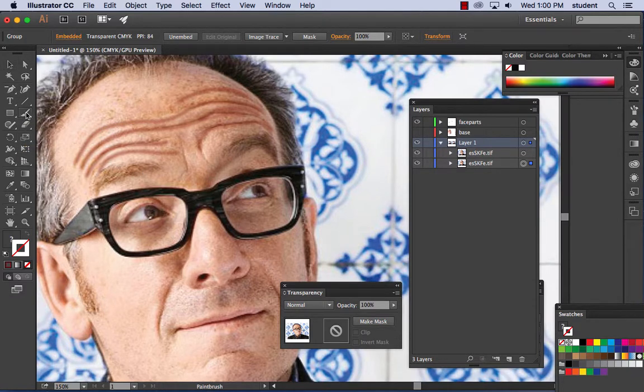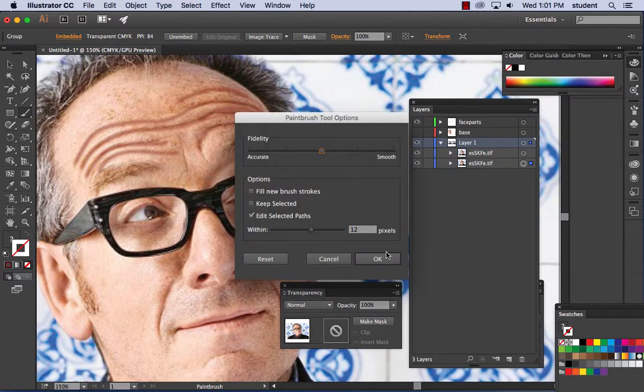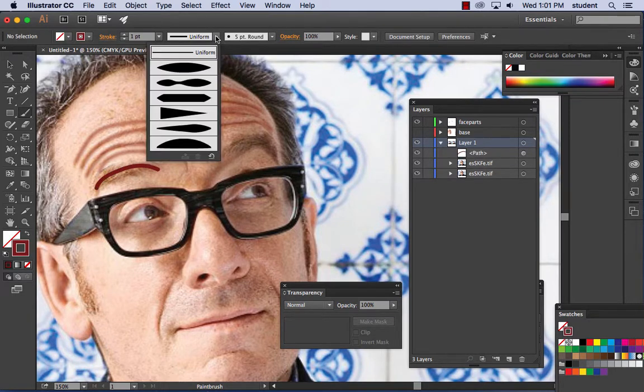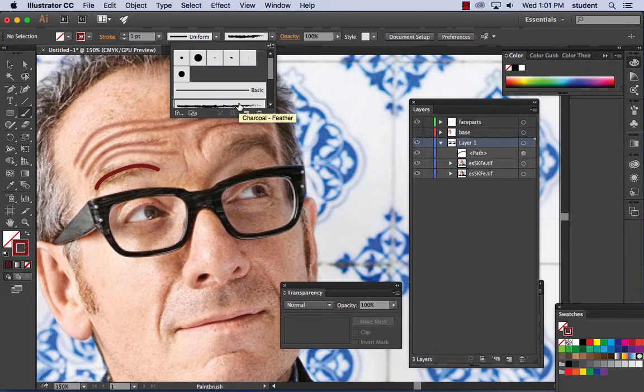Eyebrows are very easy to do if you want to cheat and just use a brush. I've had students use the paintbrush very effectively, by using the brush that's kind of this one.